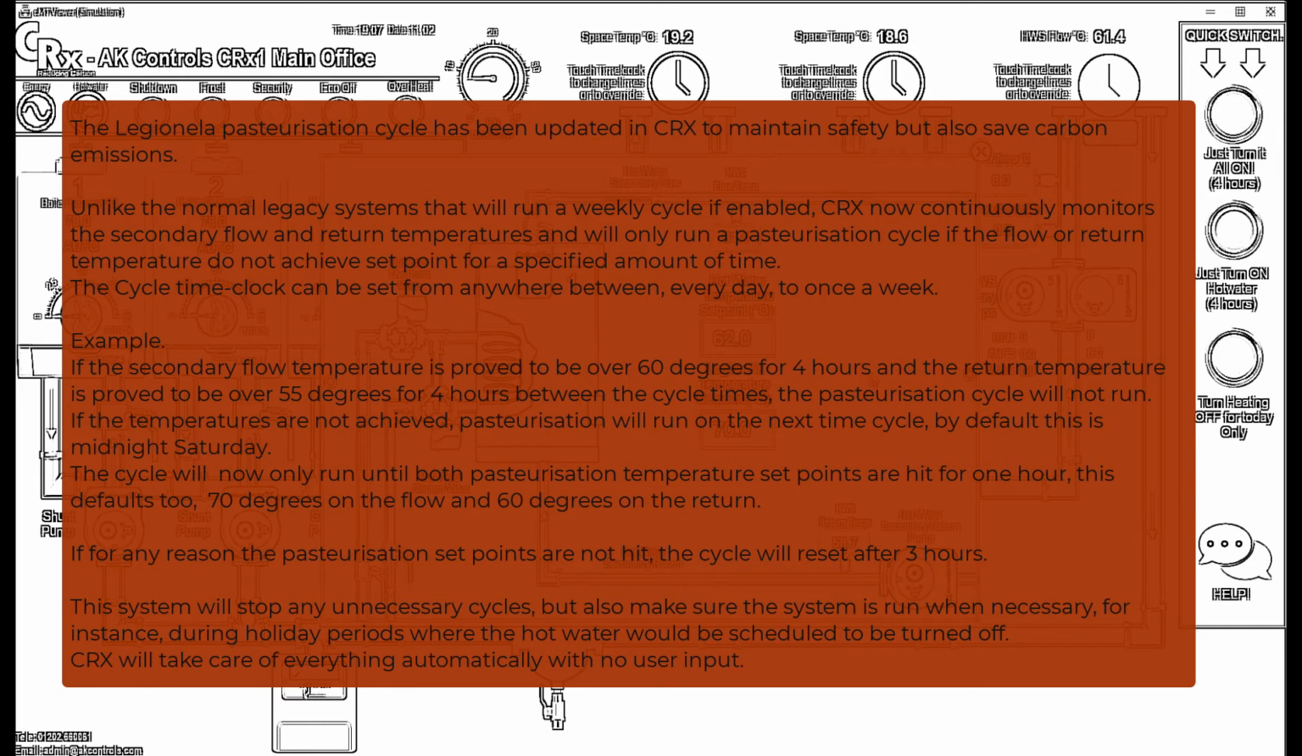Example: if the secondary flow temperature is proved to be over 60 degrees for 4 hours, and the return temperature is proved to be over 55 degrees for 4 hours between the cycle times, the pasteurization cycle will not run. If the temperatures are not achieved, pasteurization will run on the next time cycle. By default, this is midnight Saturday. The cycle will now only run until both pasteurization temperature set points are hit for 1 hour. This defaults to 70 degrees on the flow and 60 degrees on the return.